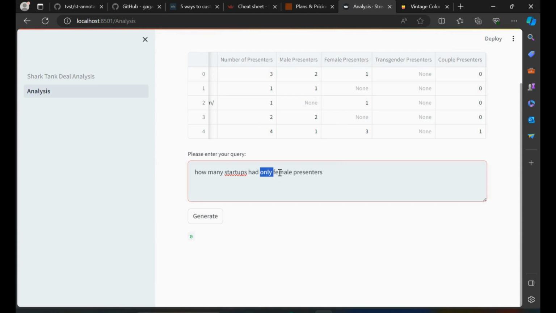Let me try another way. Let me say how many startups had no male presenters, which is a very twisted way to say how many startups had female presenters. So let's generate a response for this.